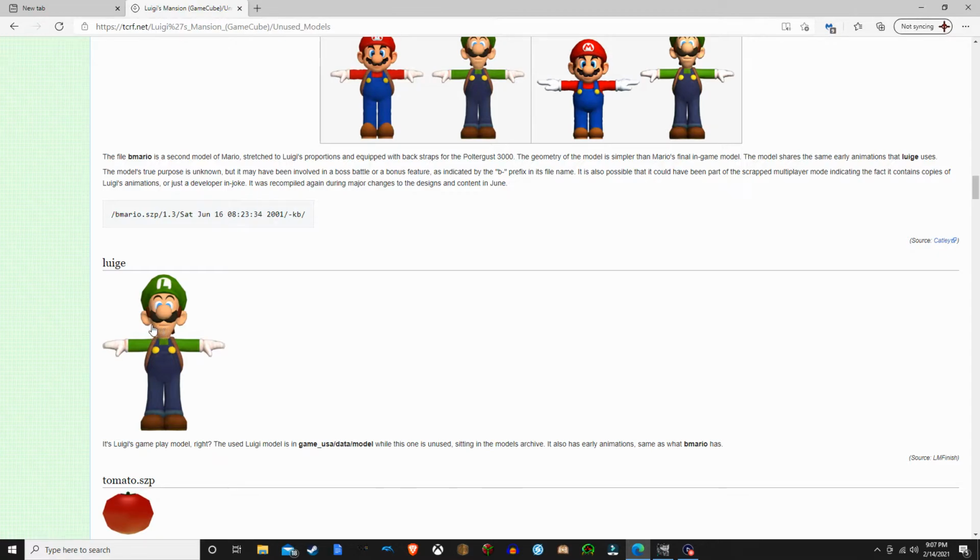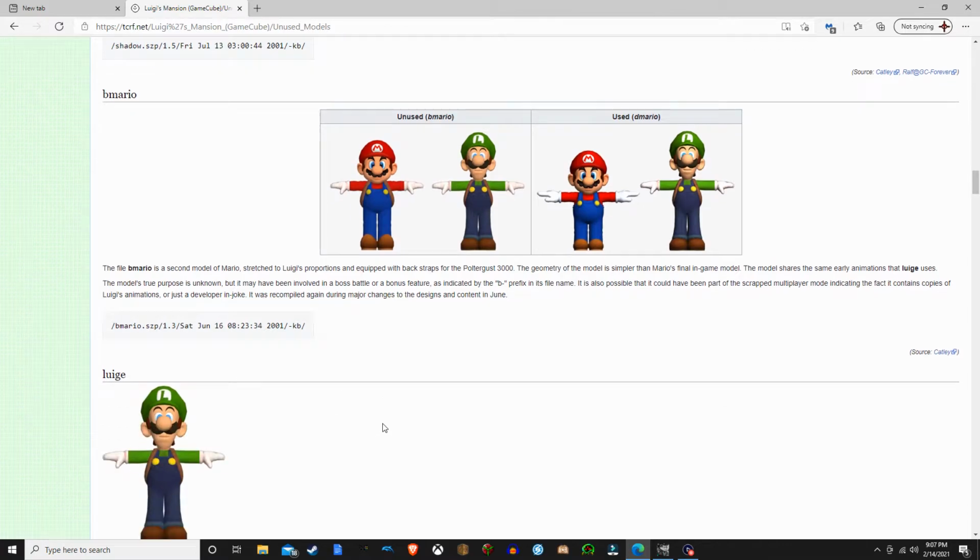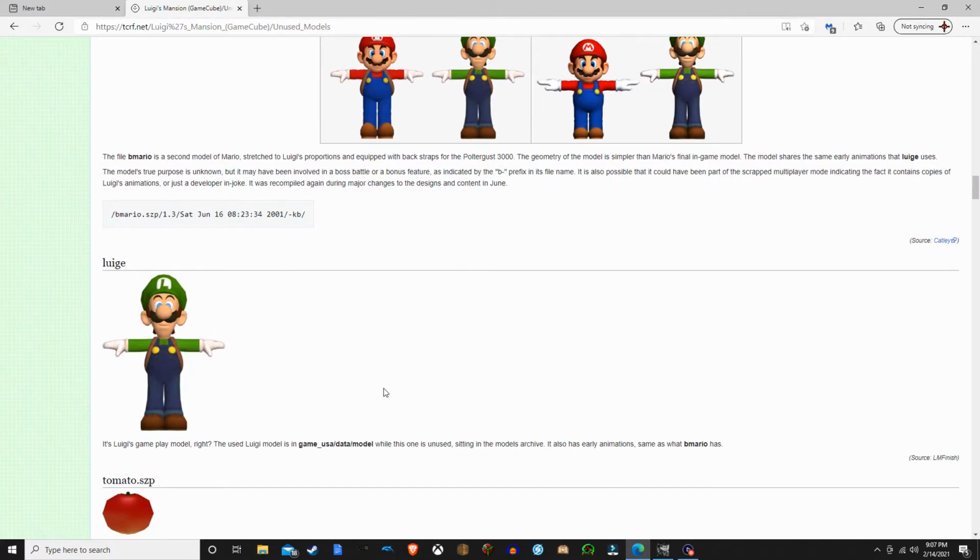Also, here's an unused player model of Luigi, which was completely unused. It's sitting in the models archive, and it's the same animations as this Mario right here. So, it's kind of weird. And it's kind of weird to think that this game was going to have multiplayer. And there's even an AR code to put some kind of multiplayer in it. It's definitely not perfect, but it's there.